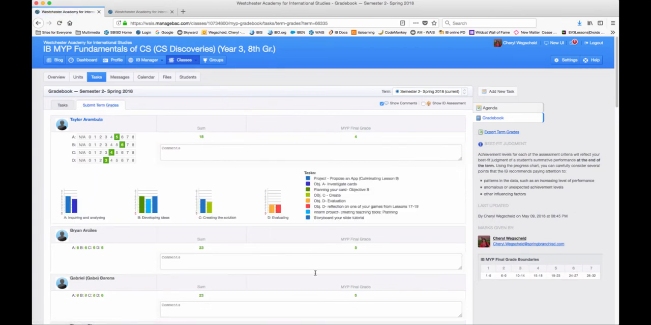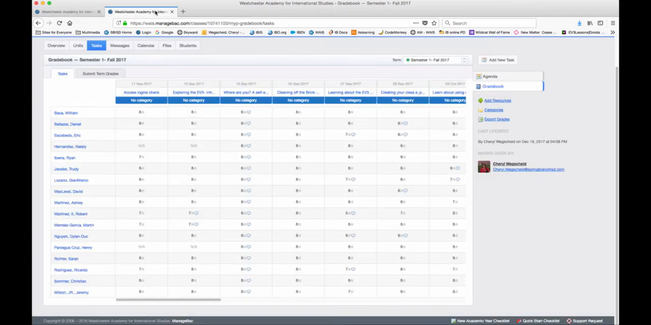Now, I've already started mine, so I'm going to explain this to you after I show you what it looks like in another class. This is a one-semester class, and we only need to do the spring semester class since we'll be processing the spring semester report card. For a year-long class, again, you only do it from the spring semester grades. It pulls over the fall semester as well.